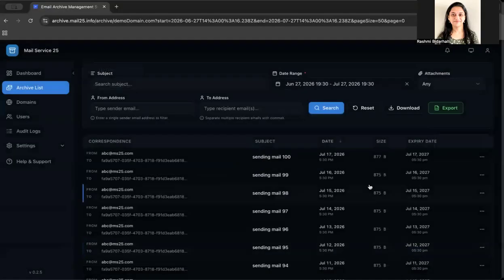So if we have to export this list, if we have to download this list, it can be done with a click of a button here. Export helps us get all of those email files. It comes in as a link to the organization email ID that has been specified, and then that can be used to further download the emails.